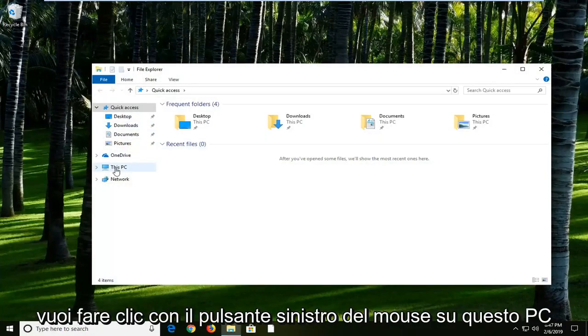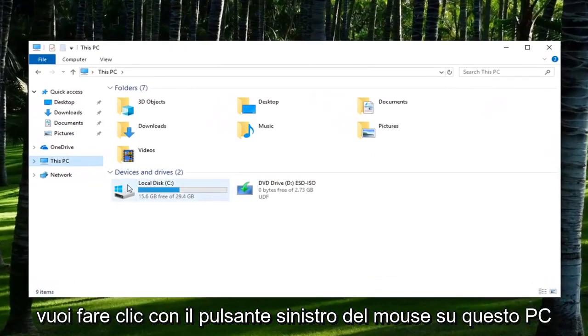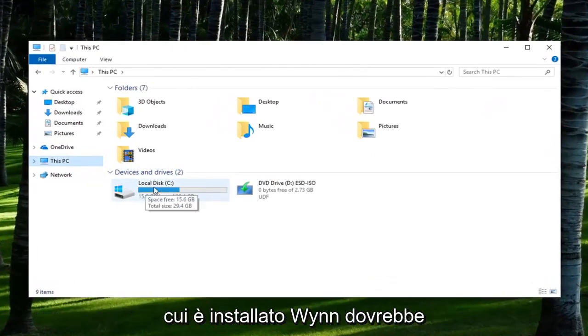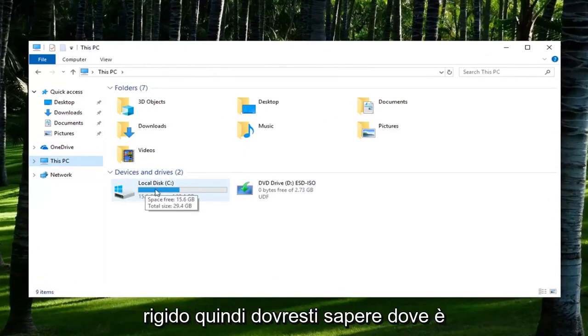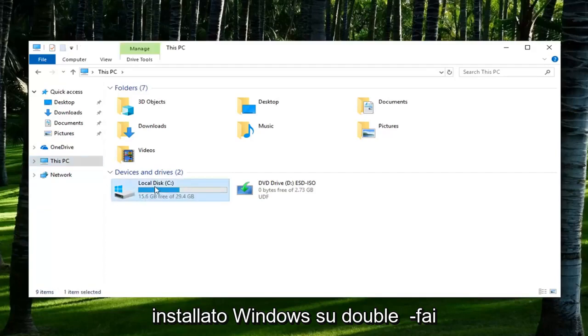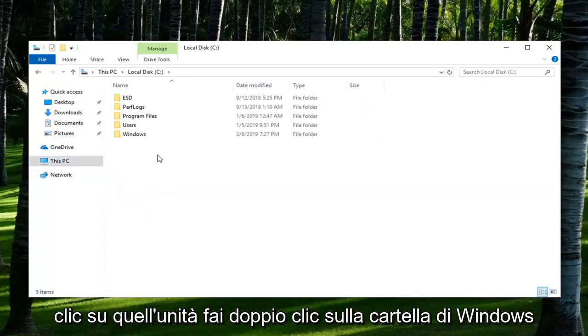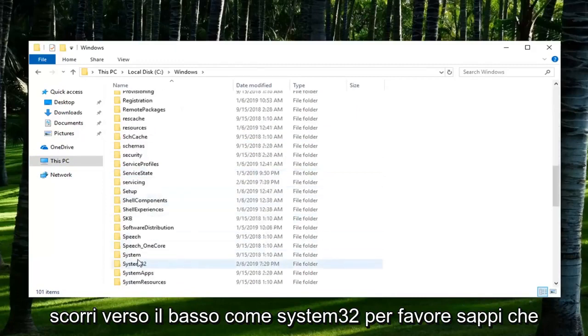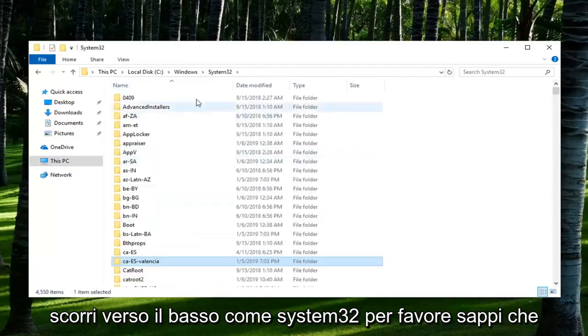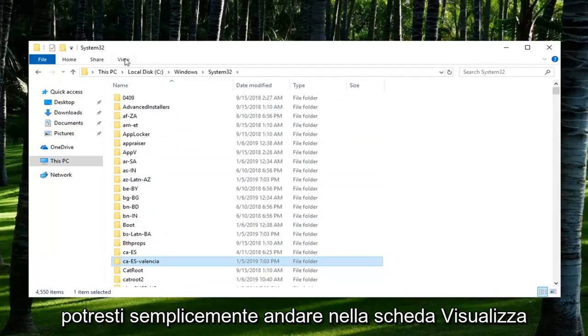On the left side, you want to left click on This PC. You want to go underneath your local disk where Windows is installed. There should be a little Windows icon above the hard disk, so you should know where Windows is installed. Double click on that drive. Double click on the Windows folder. Scroll down to System32.